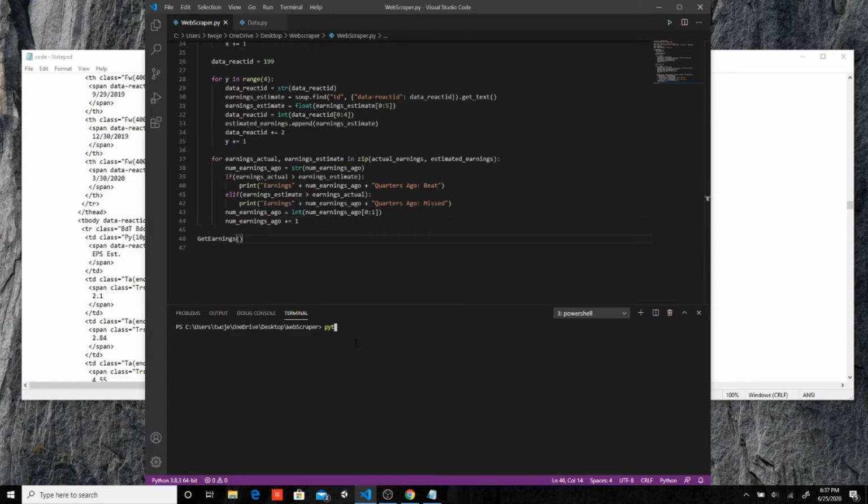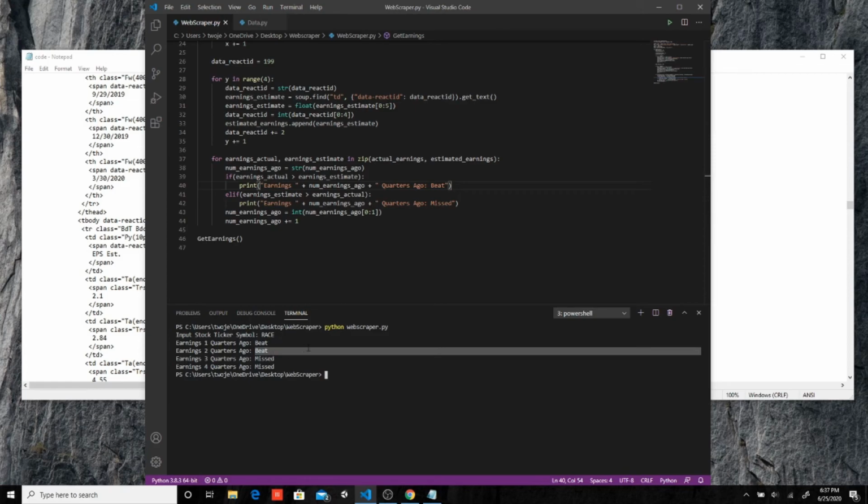So if we test it out, we can write python web scraper.py, and we'll put in Ferrari, so race. And we can see that they beat earnings 1 quarter ago. Wait, we'll fix this by putting spaces. Okay, so we just want to fix these space errors. So we'll clear and do python web scraper.py, and we will do Ferrari. So now we can see that they beat earnings 1 quarter ago, beat earnings 2 quarters ago, and missed earnings 3 quarters ago and 4 quarters ago.